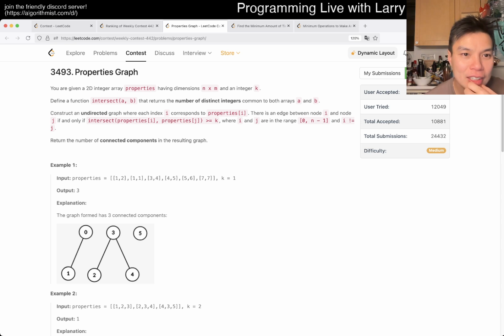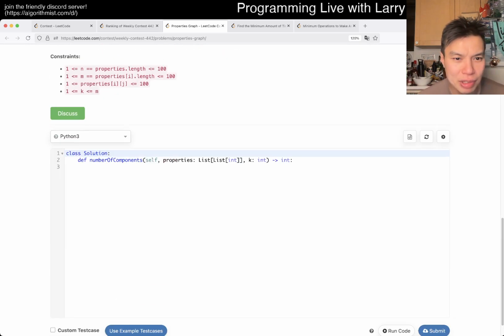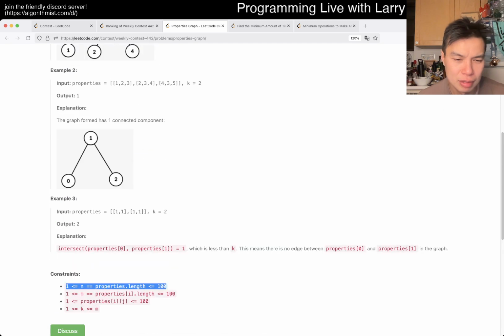Anyway, all right, focus. 2D properties, n times m, and an integer k. Define intersect(a, b) as the number of distinct integers common to both arrays a and b. Oh, a and b, okay. I don't know why they don't use i and j for it, but okay, fine. Construct an undirected graph. There is an edge if the intersection is greater than or equal to k. That seems pretty straightforward depending on the constraints, and the constraints are silly.